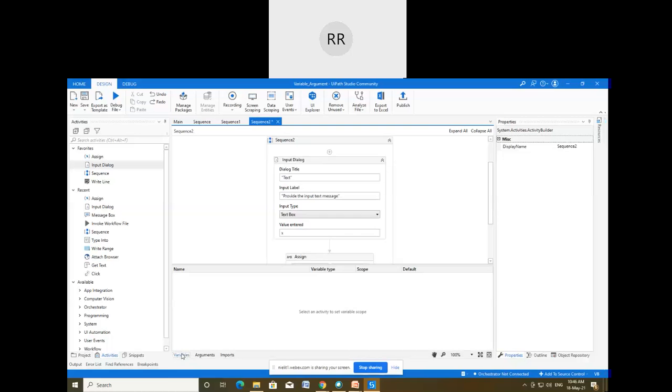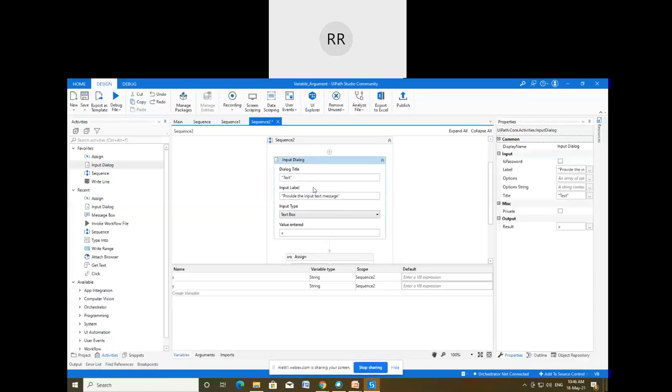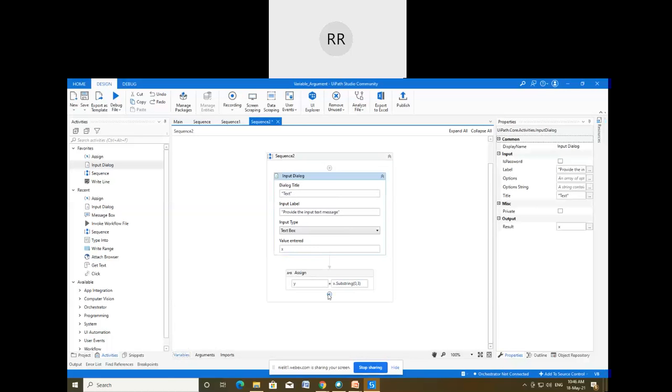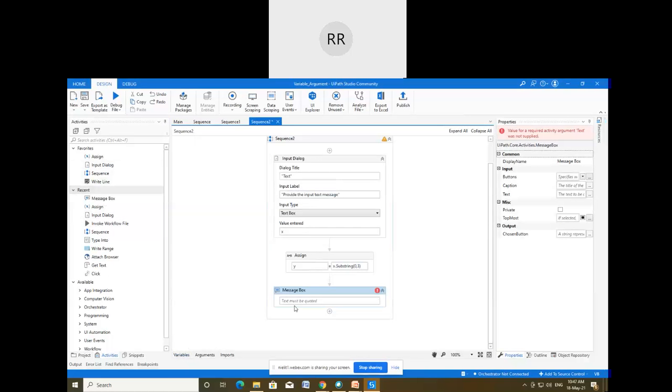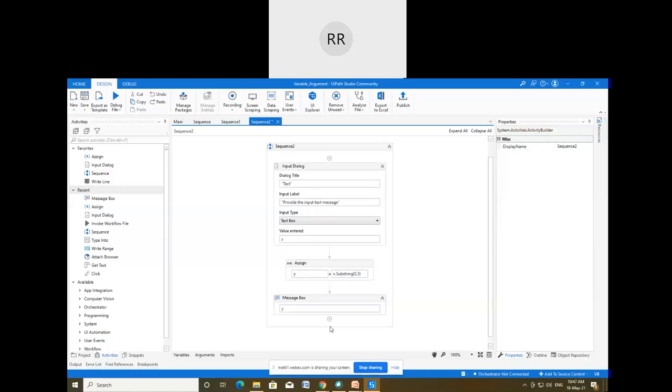You can again check the variables created, that is x, y, and the type is string, that is fine. Scope is sequence 2, that is also fine. Now I am going to connect a message box. The message box will display only the y variable, since I want to check the first three letters. So this is done. We'll save this and then debug this particular file.